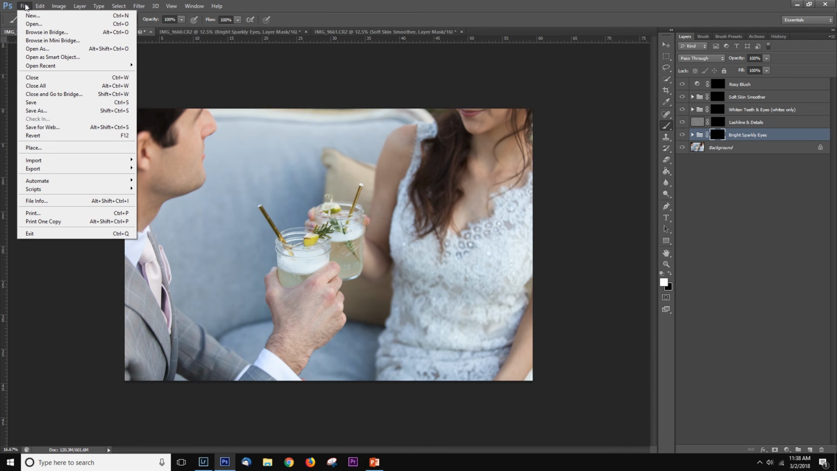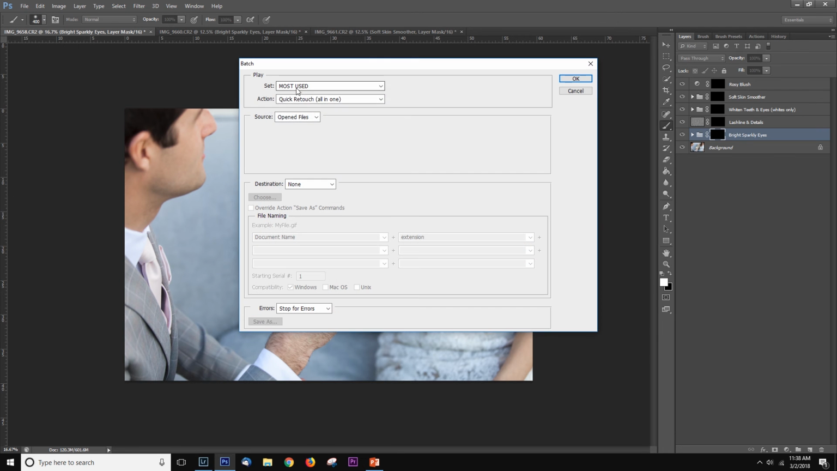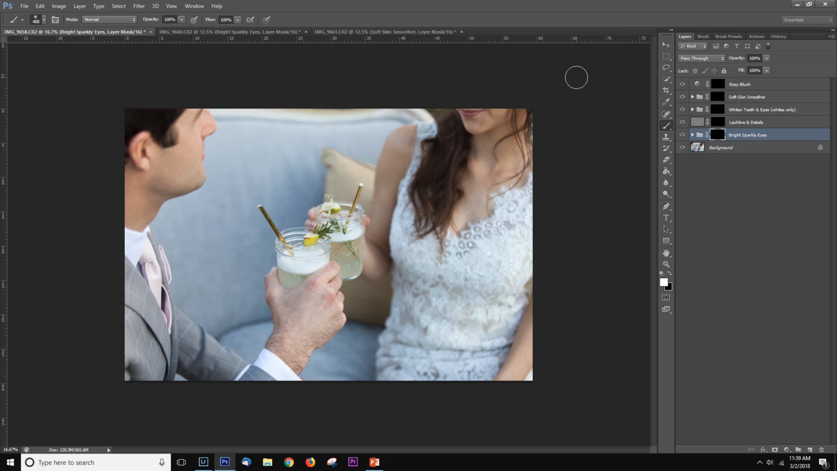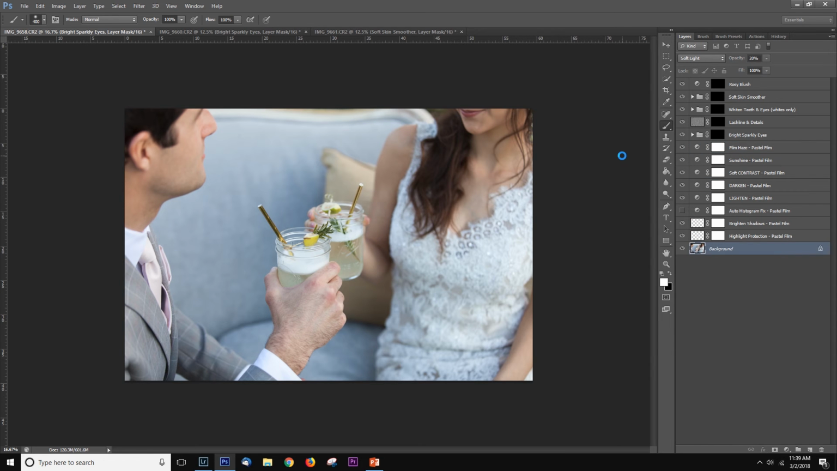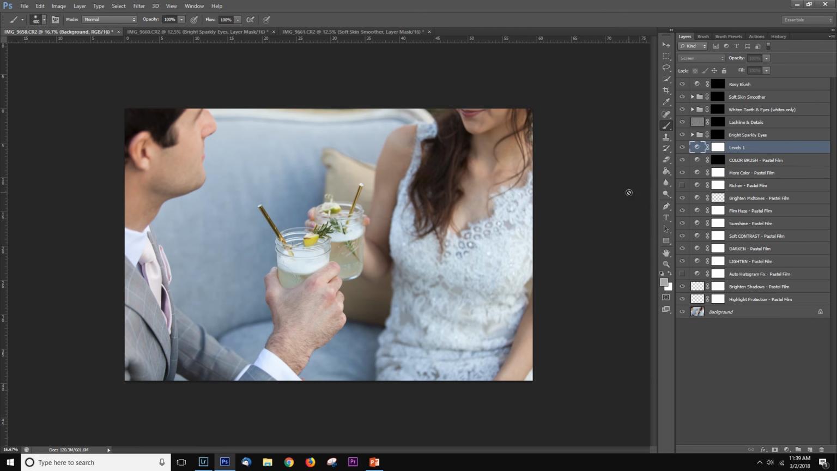So now I'm going to run a second action. Again, File, Automate, Batch. And then this is my color action that gives me the color that I want. And again, it's in my most used set, and it's just called Pastel Film. I run that one, and you can see it's making the changes over here. And again, if I wasn't recording my screen, it would be done with the first image already.